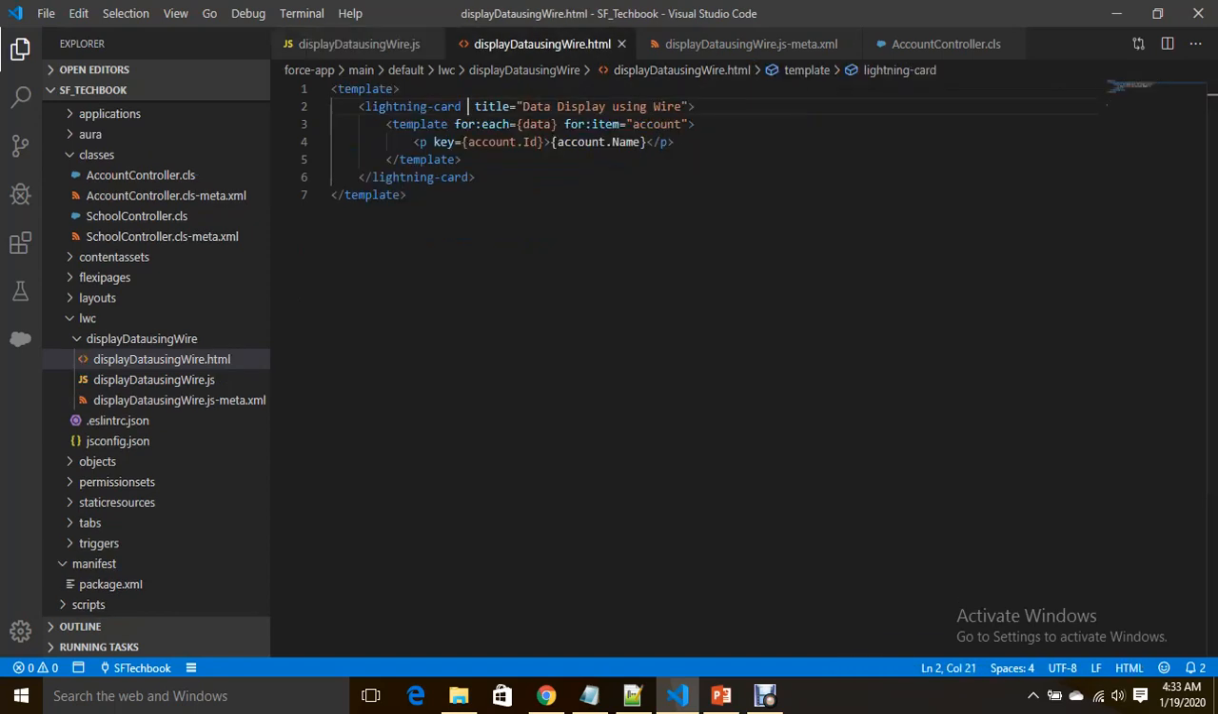So for displaying data on HTML, you have two ways. One is iterator, that is for:each. Another one is lightning data table. I will explain the lightning data table example in the next class. For this class, we are using the iterator, that is for:each. There you have to specify this track variable, that is data in our case, and to create an instance for that you have to use for:item, and to display this you have to use key. Then I am displaying account name. This is how you can iterate through the data.